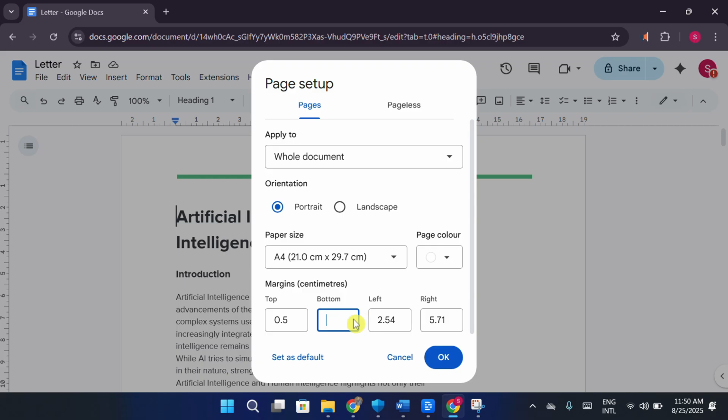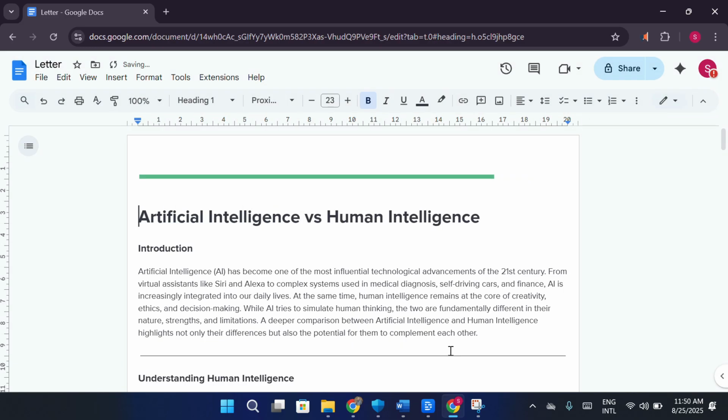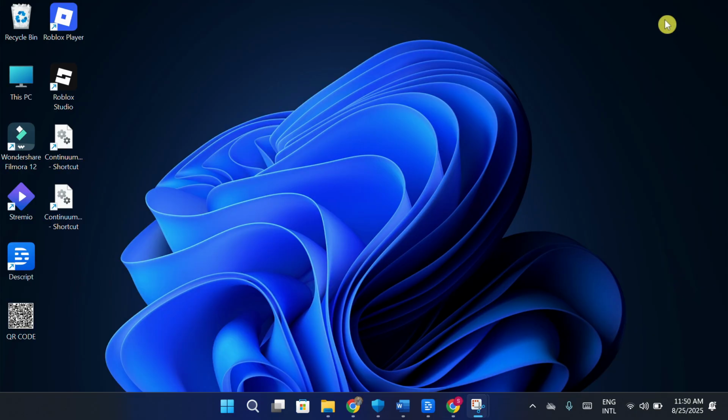Once you've set your preferred sizes, click OK, and just like that, your document will update with the new margins. Keep in mind that adjusting margins changes how your content looks, so double check your document to make sure everything is aligned properly. And if it doesn't look right, you can always go back and tweak the margins again.